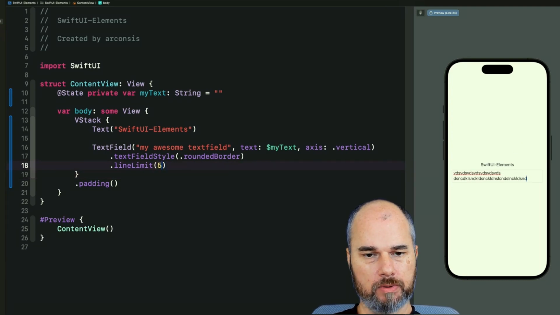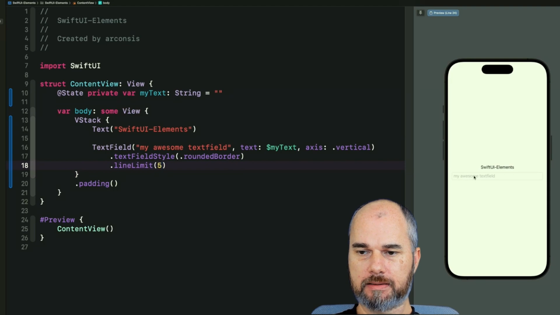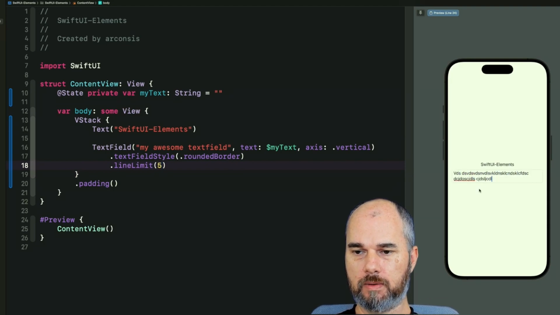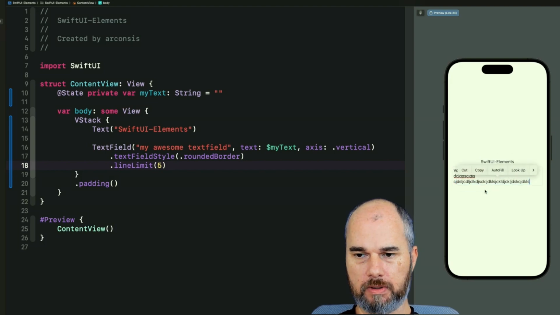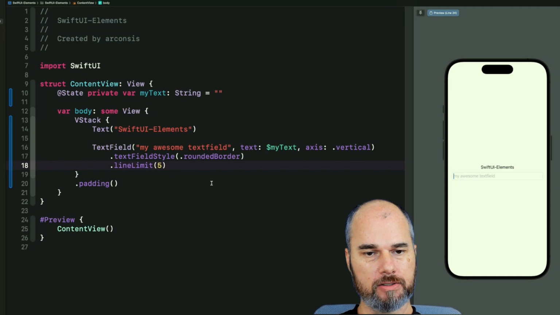So mostly we would say 5 lines, and then just add another text to see it. 1 line, 2 lines, 3 lines, 4 lines, and the 5th line. So that's how you can do a multi-line text field or auto-growing text field. So what else do we have?